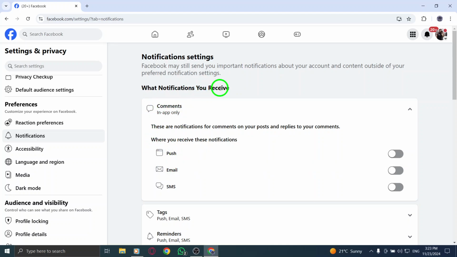And that's it. You've successfully enabled in-app only notifications for Facebook comments. From now on, you'll only get notified when you're actively on Facebook, keeping your notifications simple and streamlined.